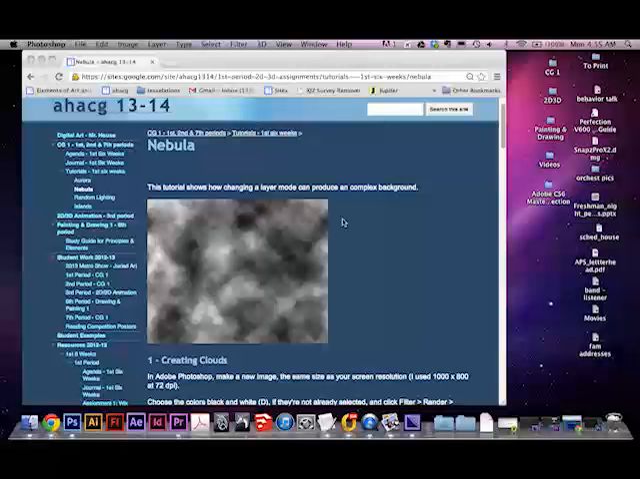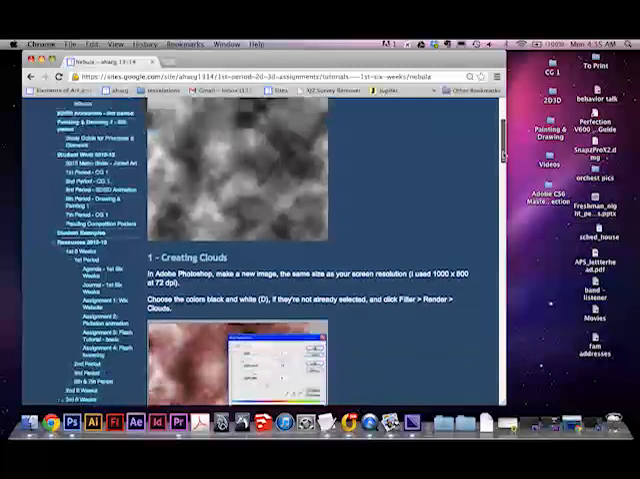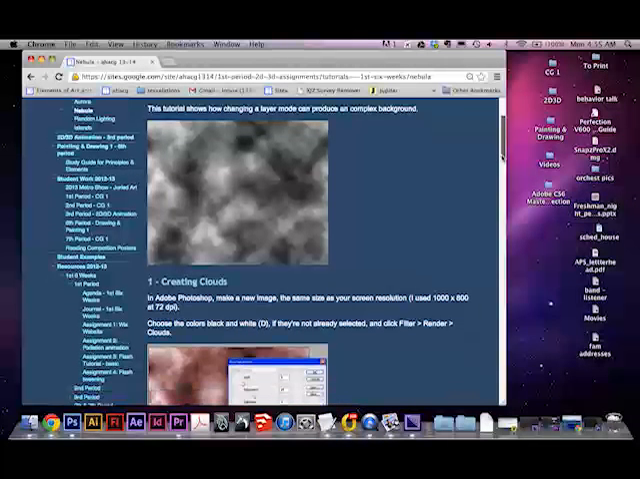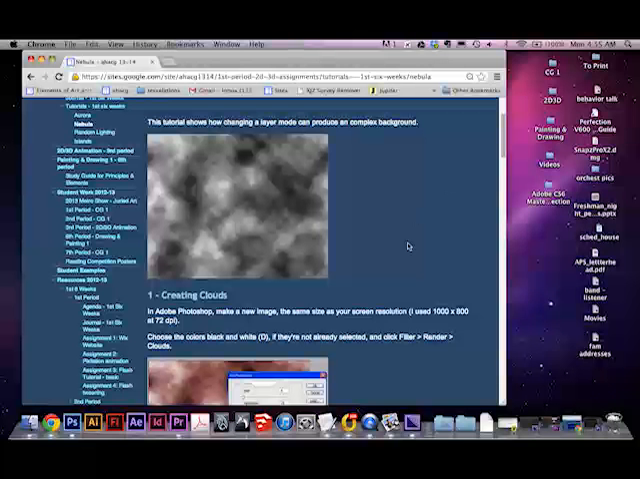I'm going to move a little faster on this one. We'll notice right away that we're using a similar technique from the last one, Aurora, which starts us off with this cloud effect. A lot of times a tutorial like this is showing you how to make wallpaper. So it says in Adobe Photoshop, make a new image, same size as your screen resolution. Our screen resolution is a little larger than this, but that's okay. 1000 by 800 pixels is just fine.